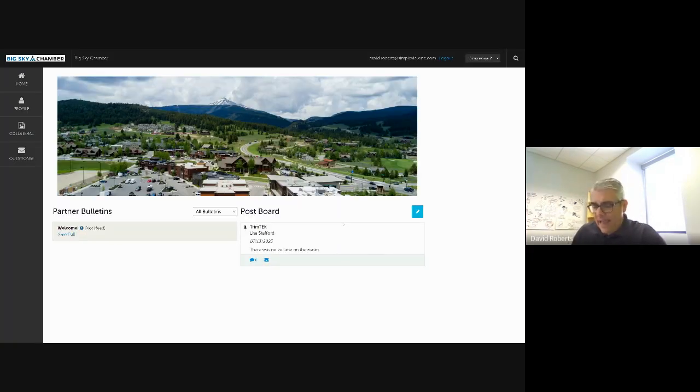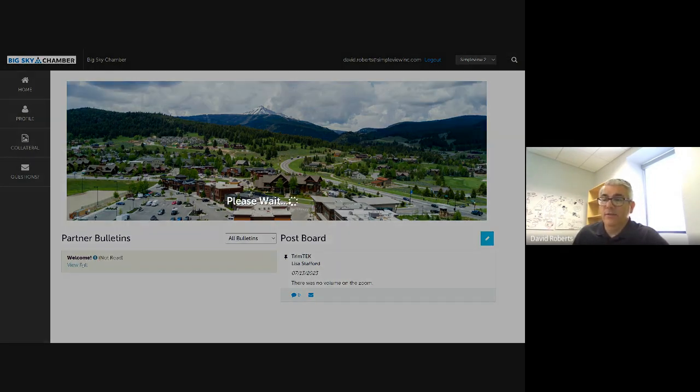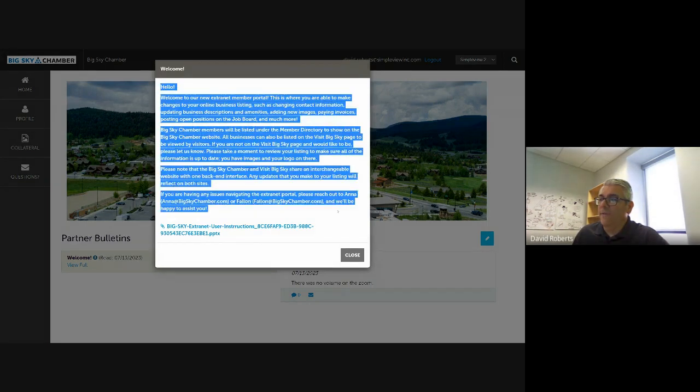So looking at the extranet now, being logged in, you can see that I have a partner bulletin. I have not yet read this bulletin, and there's an exclamation point next to it telling me this is an important piece of information. I'll click to review the content, and here's the content right there. Great information and a link to a document that I can access, right?